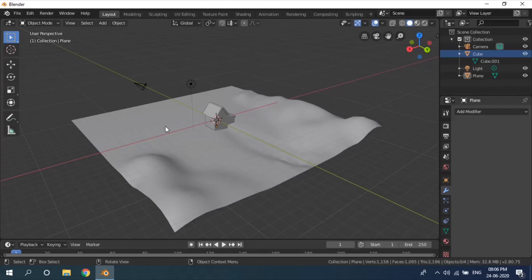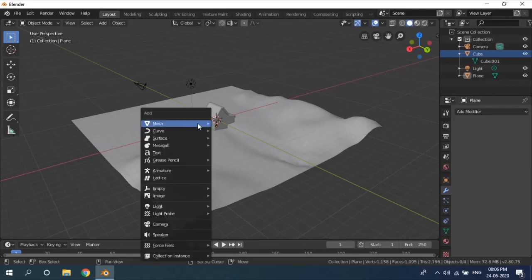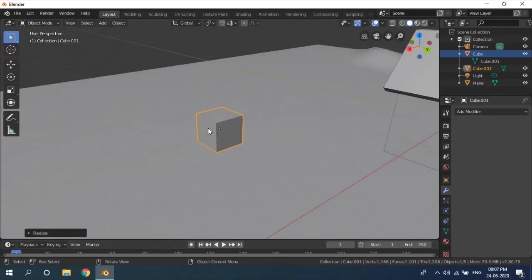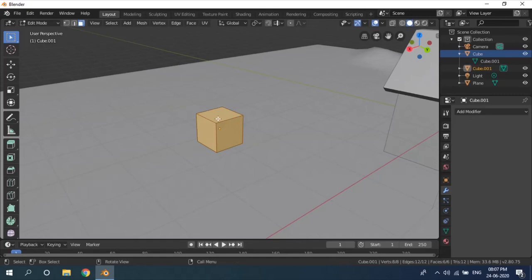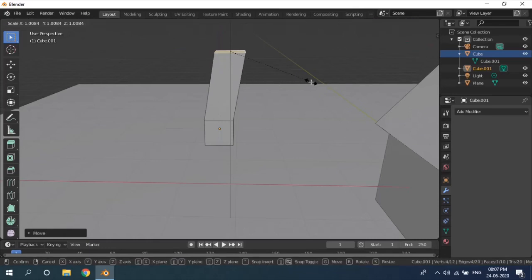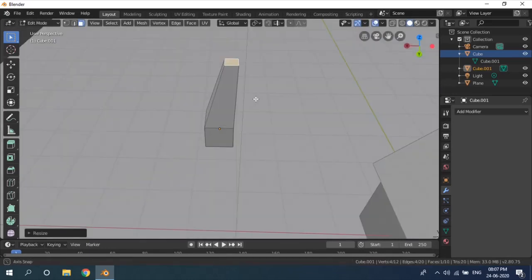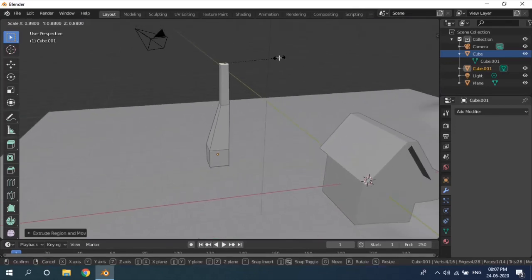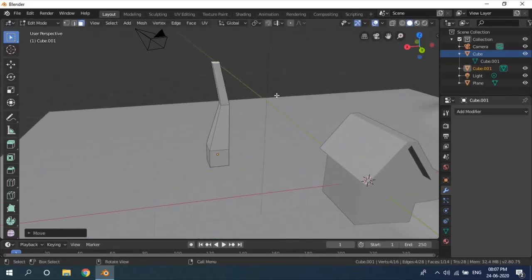Now we want to add a tree. One way to make a tree is you summon a cube, S to scale, dot to focus, then go to edit mode, face select by pressing 3, E to extrude, G to grab, S to scale, E to extrude, S to scale, G to grab, same.